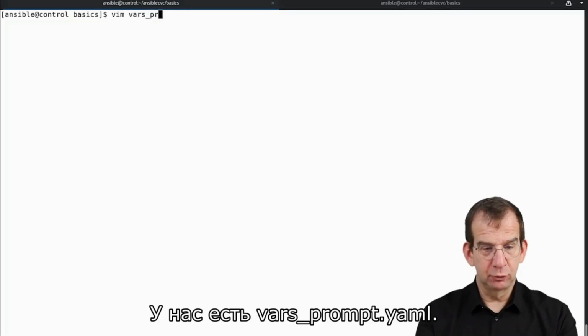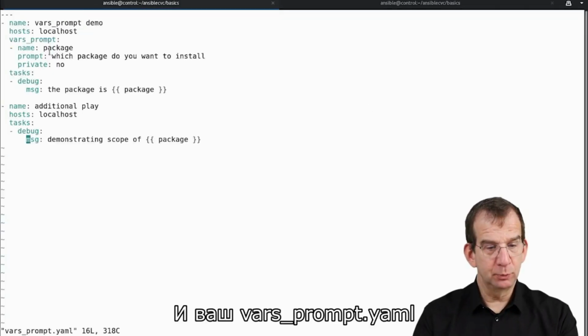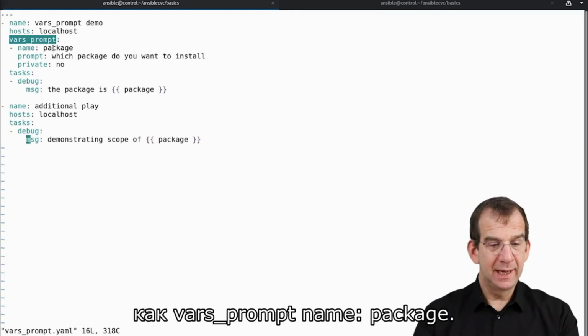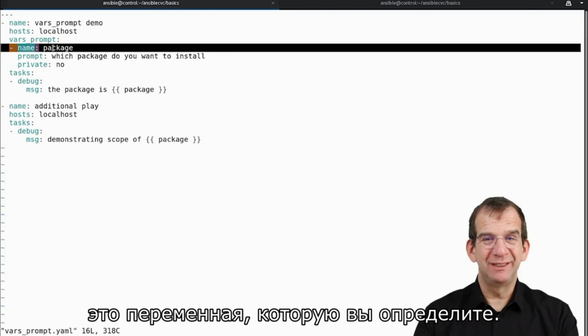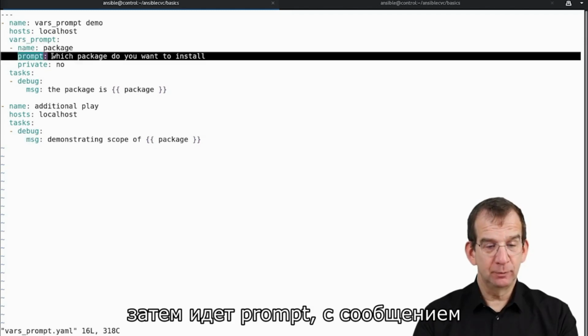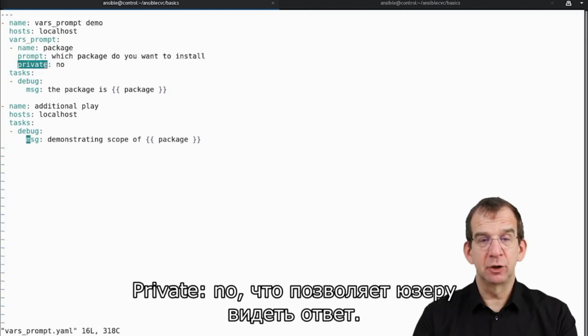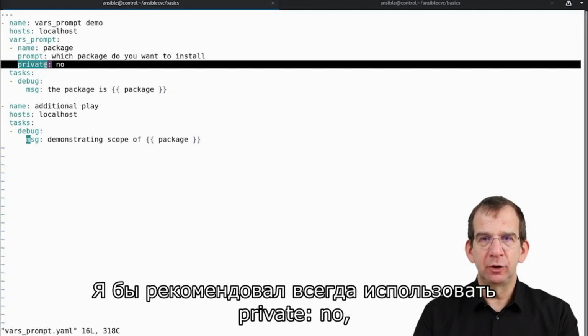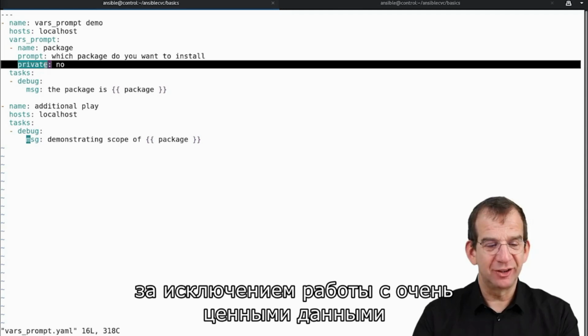So here we have vars_prompt. And in vars_prompt you can see that it's running on localhost with the vars_prompt name package. That's the variable that you are going to define. Then we have the prompt: Which package do you want to install? Private: no, which allows the user to see the answer. I would always recommend using private: no unless the user is working with really sensitive values.